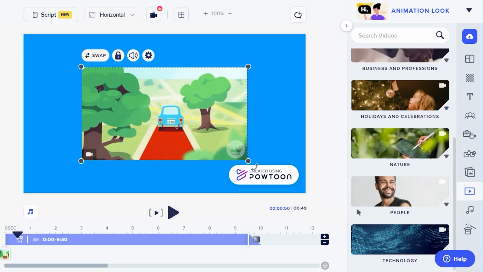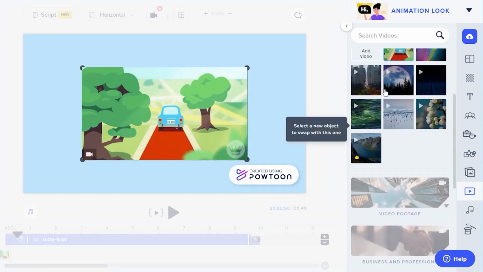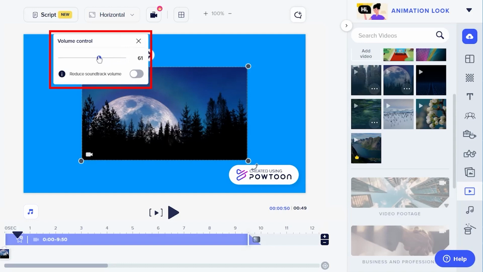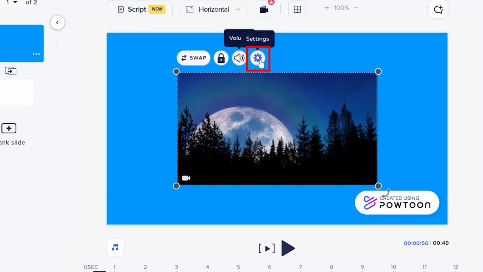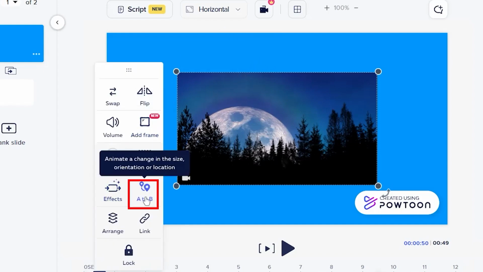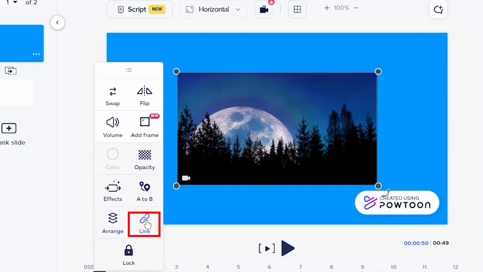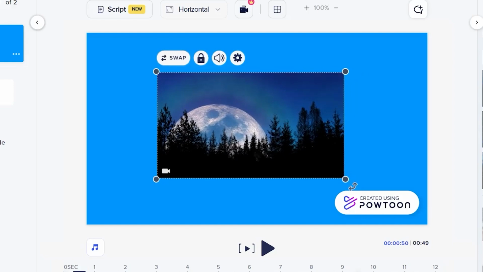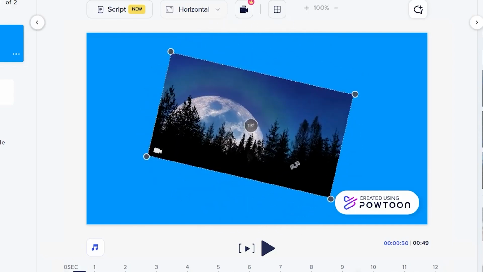Once you have placed your desired video on the stage, there are options above where you can edit your video. You can swap it with another video, lock it in place, adjust the volume, or reduce soundtrack volume when the video is playing. If you click the Settings button, you'll reveal more options like Add Frame, Opacity, Effects, Orientation, Arrangement, and Hyperlink. You can adjust the size of the video by dragging the circles on the corners. You can also rotate your video.